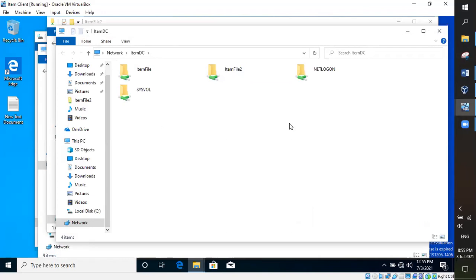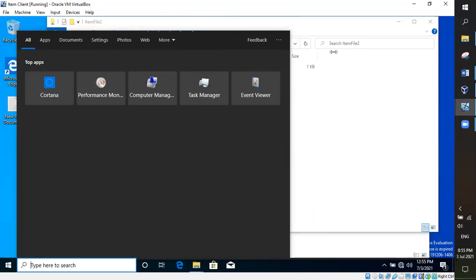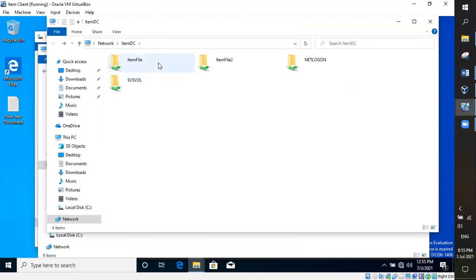Instead of finding network, this and that, you get. So I've been able to show us how we can share a folder. What that means is, how about we try creating from here. Look at it now. This is Titan file 2, right?